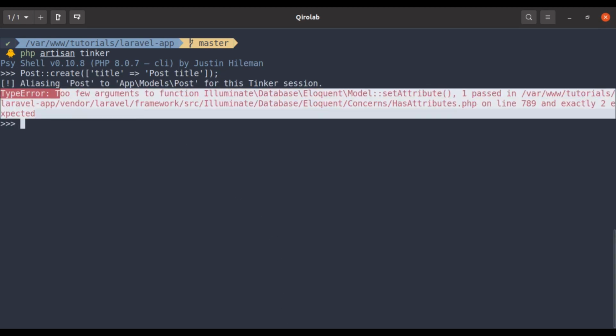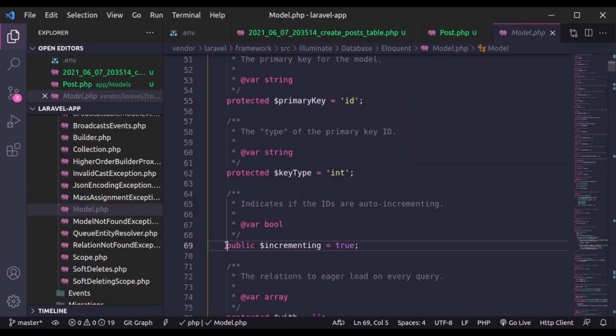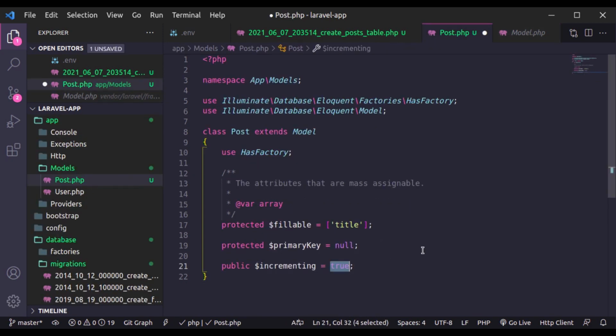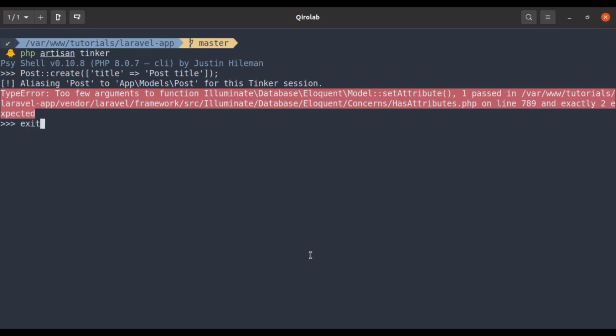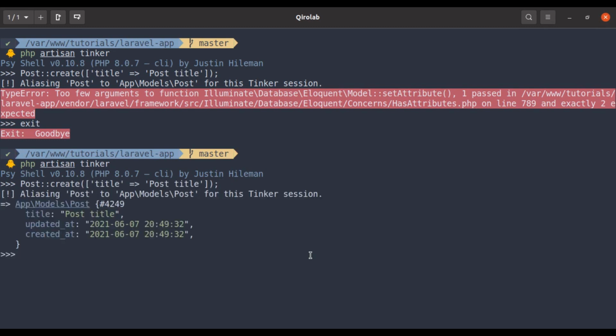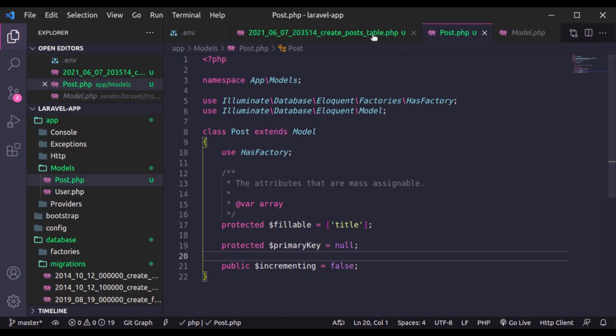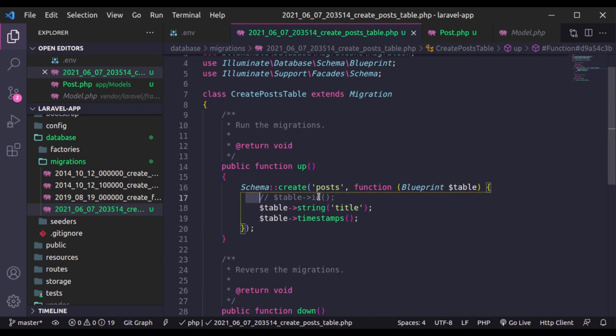That error is because if we see this Model class again, here we have another property that is incrementing true. And this incrementing option is for ID columns for auto increment. So here I am going to copy this and paste that here and set this to false. Now let's reopen this tinker and create Post model again, and this time you will see that the ID column is no longer present here. We have successfully removed the auto increment primary key from the posts table.